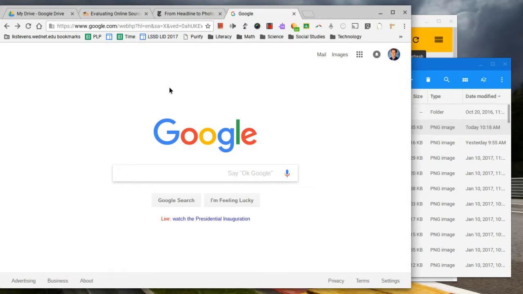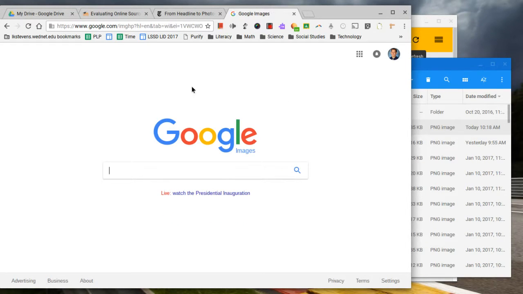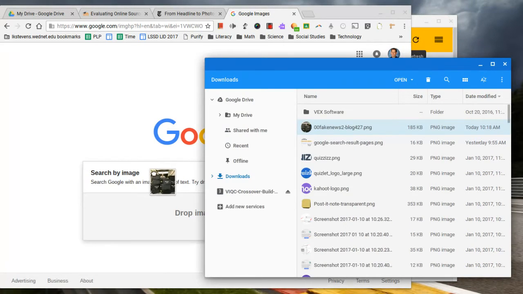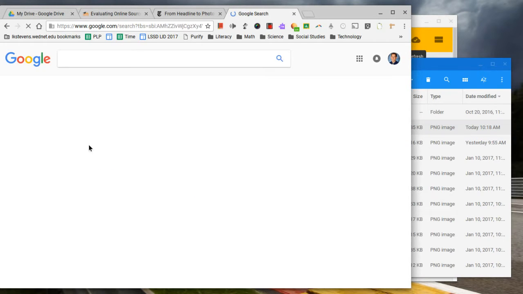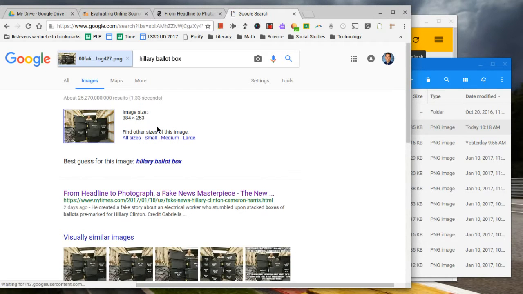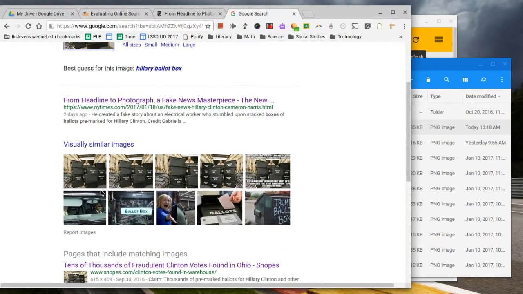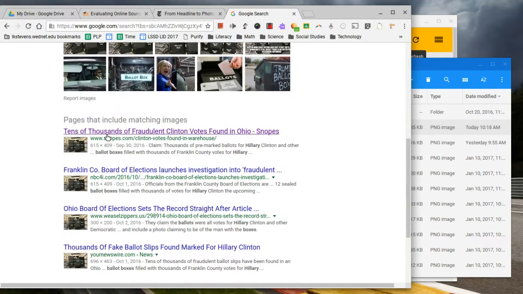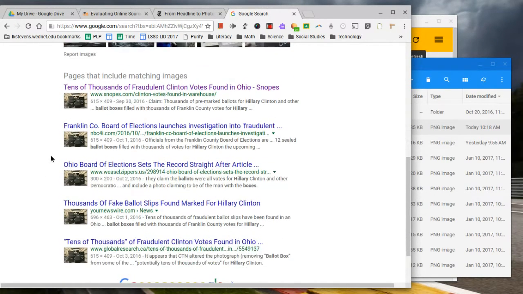I'm on the Google main page. To do a reverse image search, you have to be on the images. So you could type in images.google.com or just click where I did there. You can upload an image just by clicking on this search by image button, or you can just drag an image over here and drop it. And it will show me here is the image that you uploaded, and then it will give you a few visually similar images and then pages that include that image.